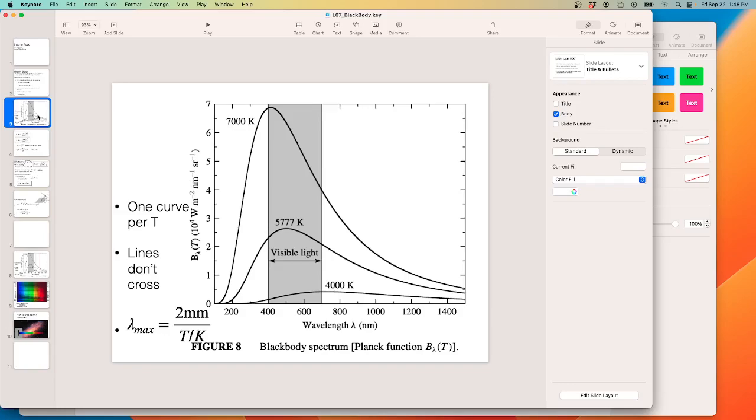So all I need to do is measure the frequency distribution coming off a star, find the peak, and then I know the temperature of the star. Does that make sense? That's incredibly powerful. Further, I don't even need to do that.